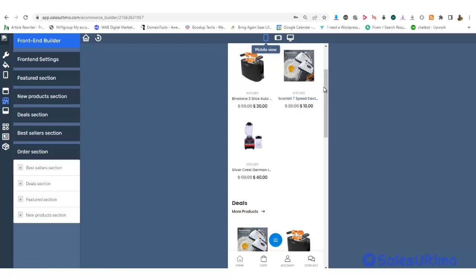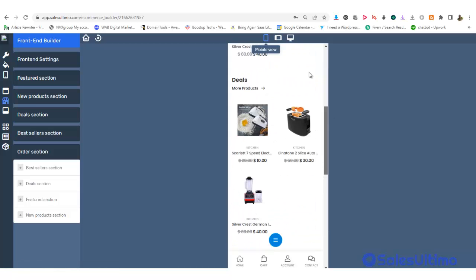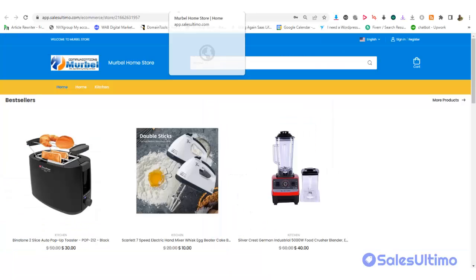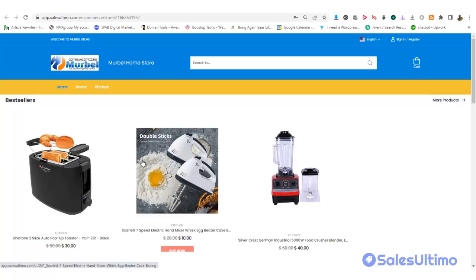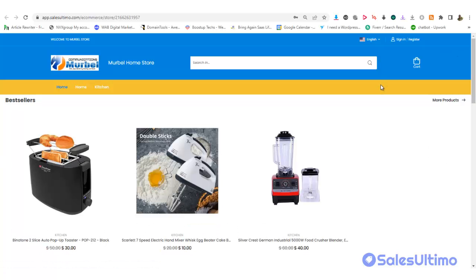This is going to be amazing. All of them will be listed here. So let's go here. This is our store now ready. If you have more products here and you choose 5 columns, the products will be listed here. And if you just want 2 columns, it's going to be like this. You can change all this.